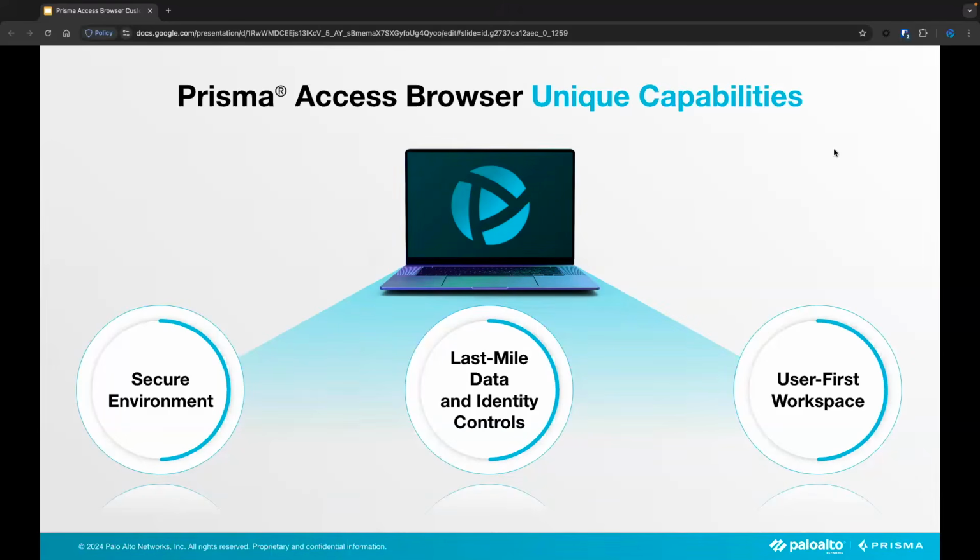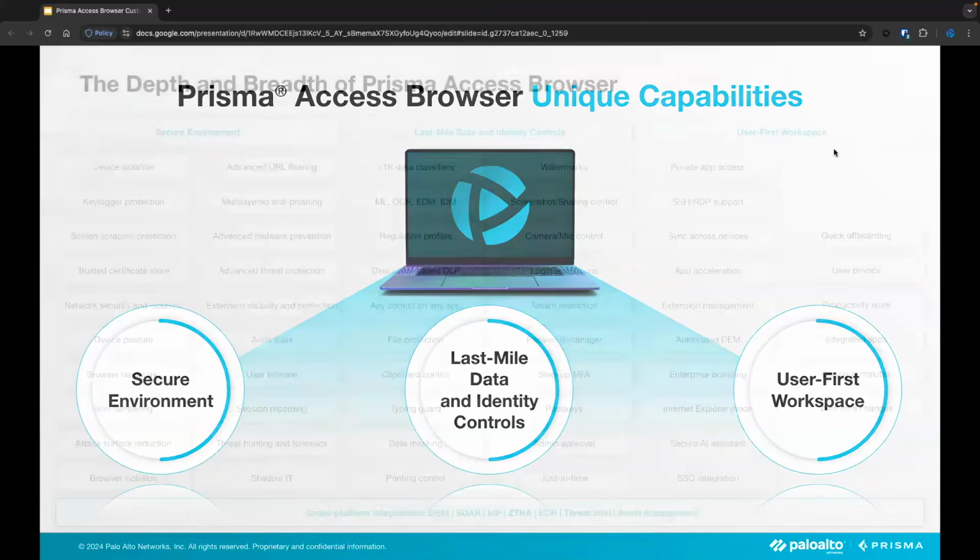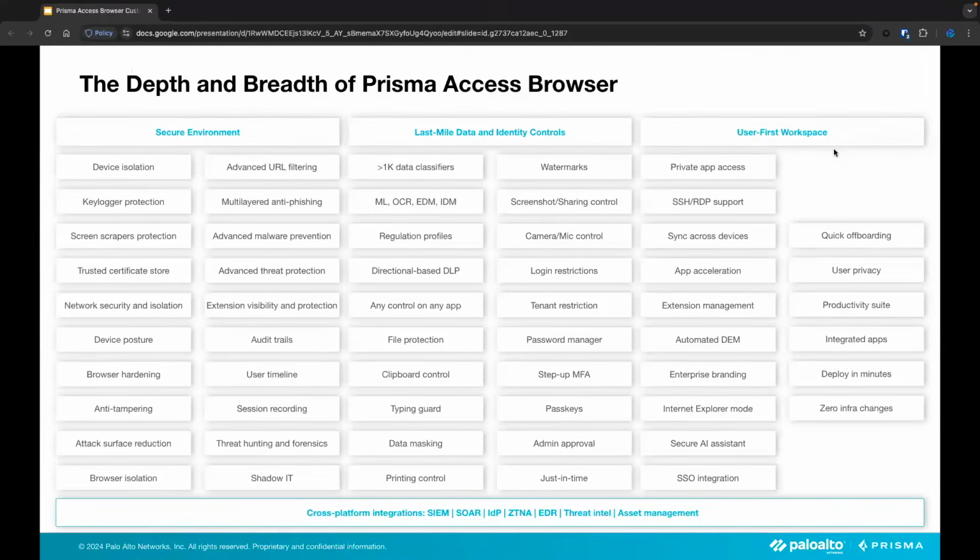Now, before we dive deep into all of these unique capabilities, this is just an overview of what the browser can do in all of those three buckets that we just spoke about. When we talk about secure environment, it has protection against device posture, keylogger protection, scrapers, anti-tampering. Last mile data controls being typing guard protection, clipboard protection, to name a few. And user first workspace being access to SSH, RDP through the browser, app acceleration, the autonomous DEM capabilities built right within the browser itself.